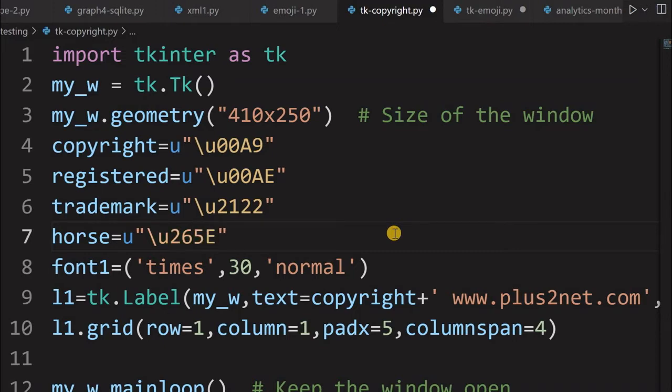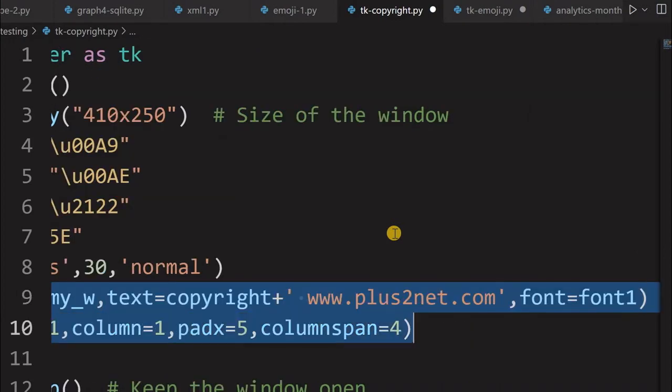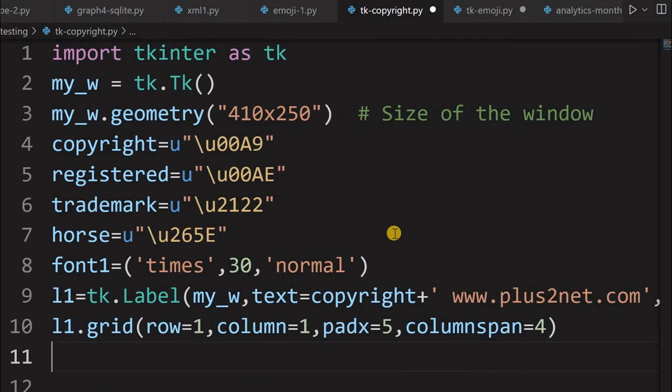Okay, so the horse is there, trademark is there, registered, copyright, fine. So these 4 images we will be displaying. Copyright we already displayed, so 3 below that. So now let's copy this. I'm just copying this, placing it here.